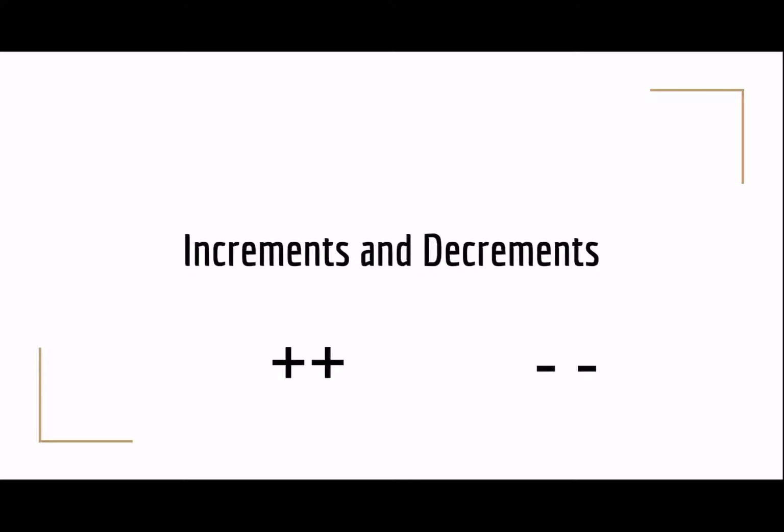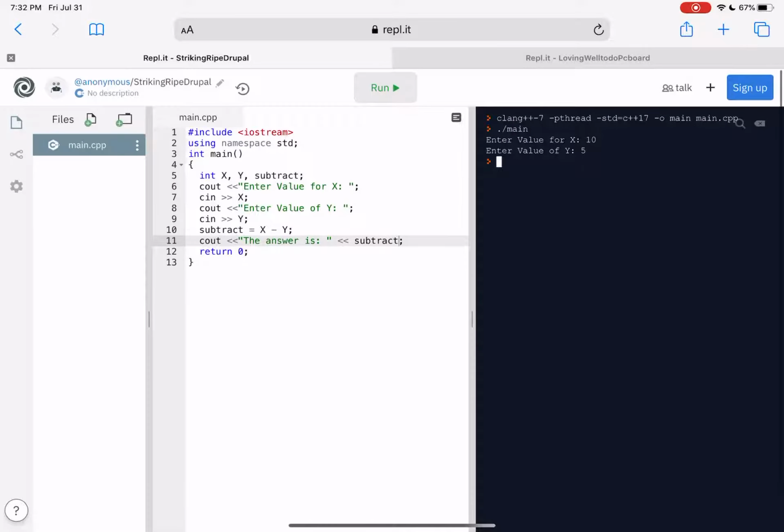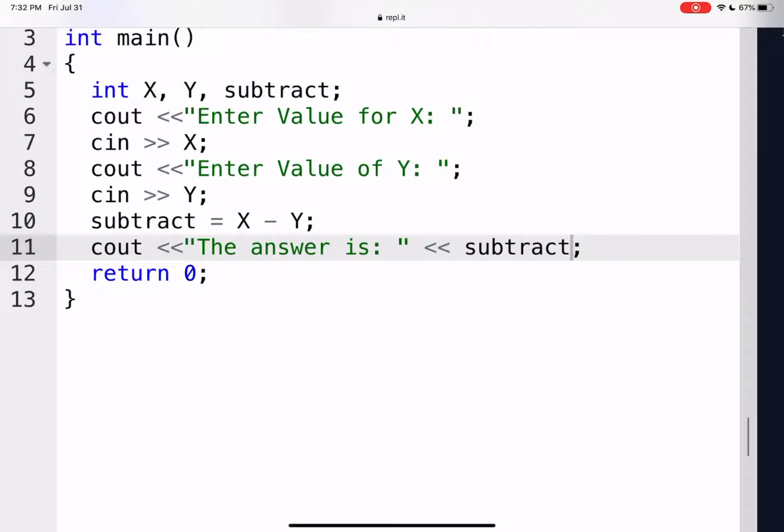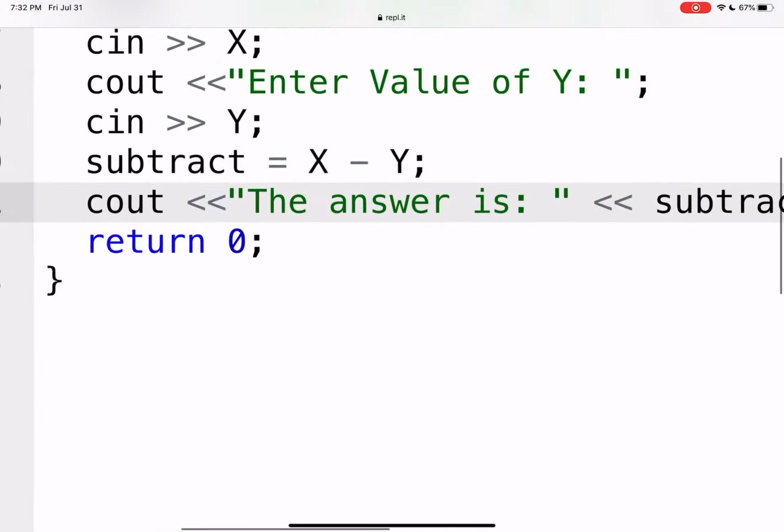Now I have created two REPLs in order to show you these two subsections. So this REPL is going over your arithmetic operators. The one I have here is subtraction. As you can see, I have the two variables x and y, and the subtract equals x minus y will get the job done here.